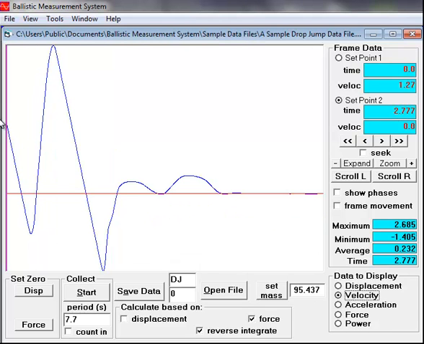And if we have a look at the velocity, we've got quite reasonable velocity data. So that's how to use the reverse integrate function to analyse a drop jump, in this case, integrating from right to left to generate usable velocity data.